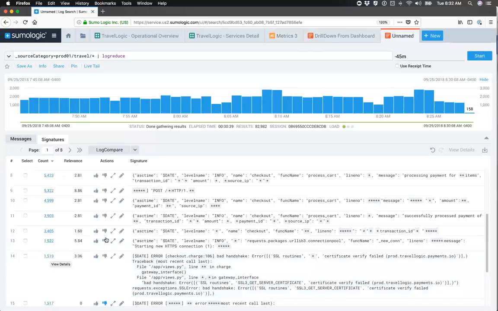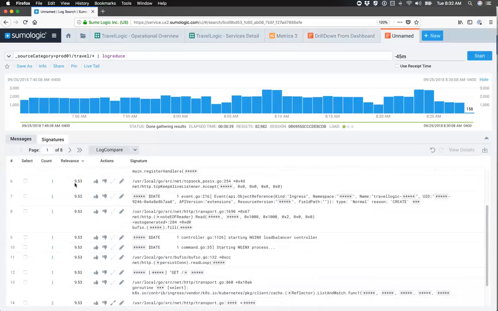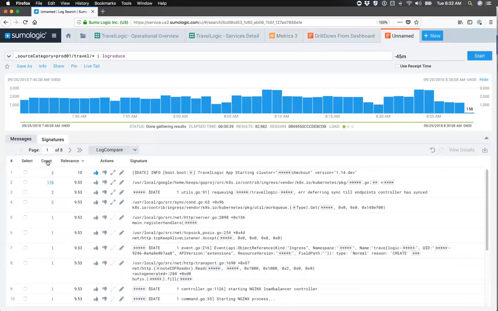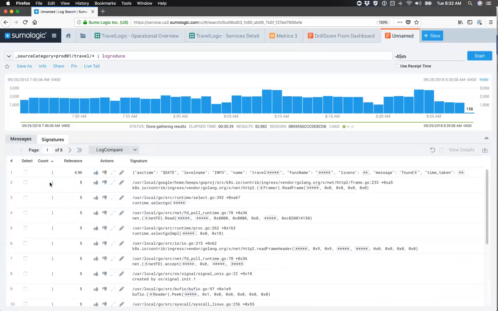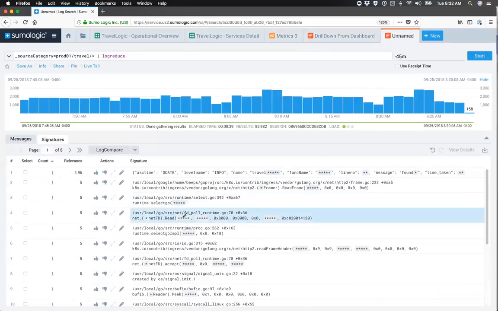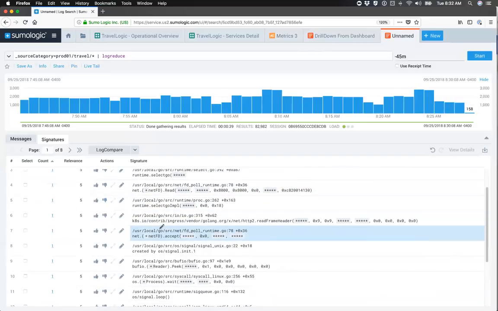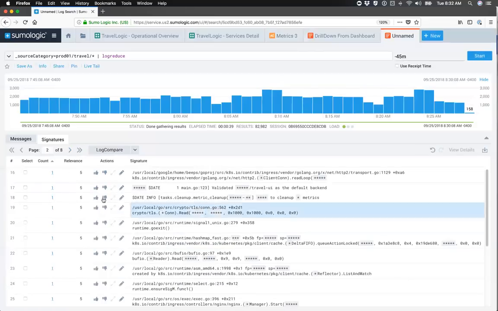But one of the beauties of log reduce is that I can count on the number of messages, or I can even count on the relevance of the messages themselves. Here's an interesting one. Let's just go with count. Let's see what messages only happen a few times. I can see here some of the messages that were only happening a few times, to see if it's something that is meaningful for me. Let me just go to the next one in here.